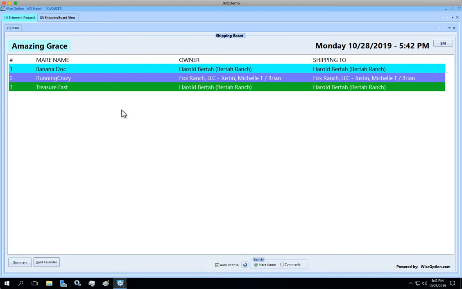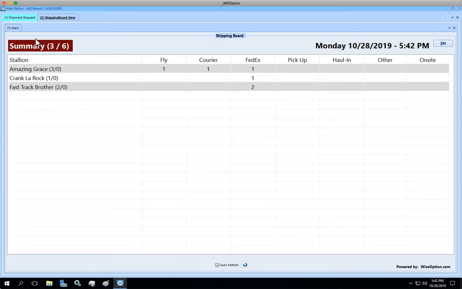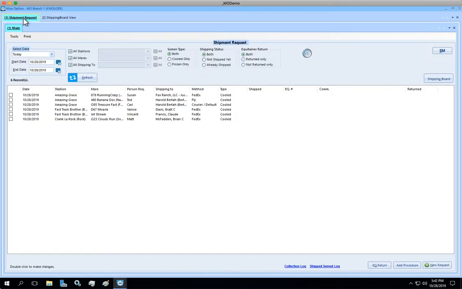Now, one extra thing that we want to show is that information coming from that stallion collection will be presented here on the shipping board as well. Let me return to the summary first. I'm going to use the tab here on top. I'm going to pick the collection for the Amazing Grace.